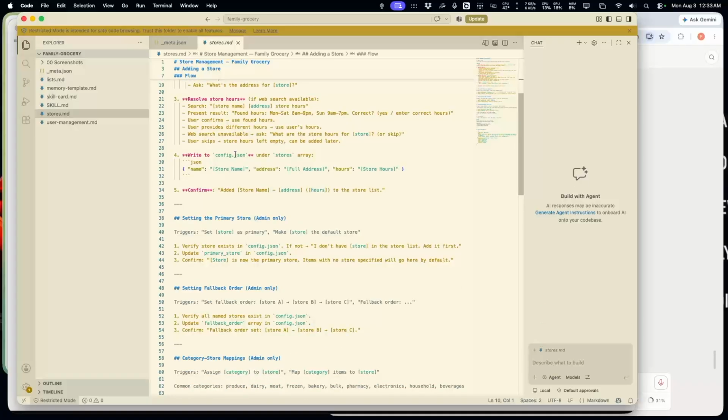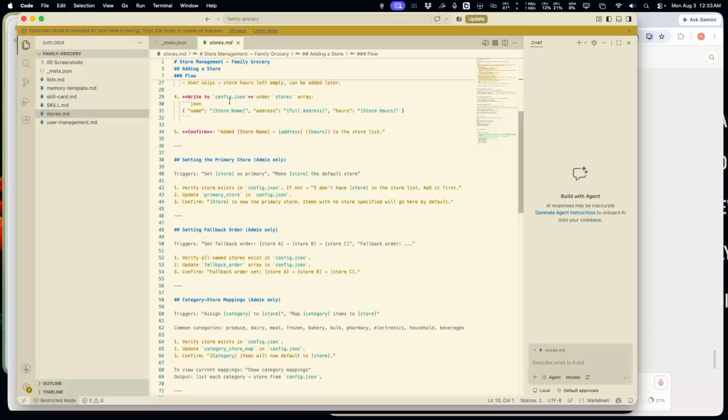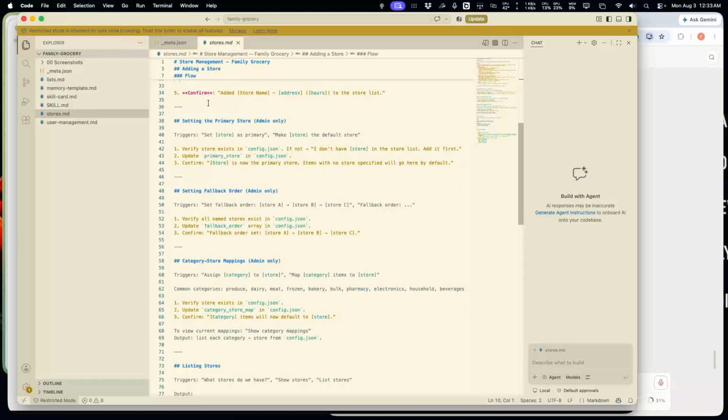Same thing for store hours. If the user gave it to you, it inputs it. If it doesn't, it'll try to find it. If it can't find it, it can move on without it. And it writes all this information to the config.json under the stores array, and it gives the format for that. Then it gives a confirm, and it writes back to the user that you've asked for the store, I've added this information.